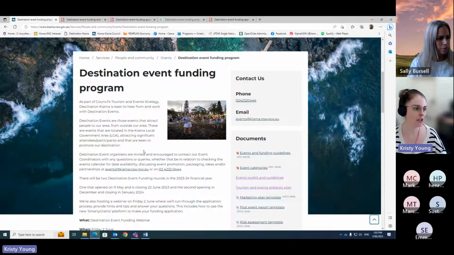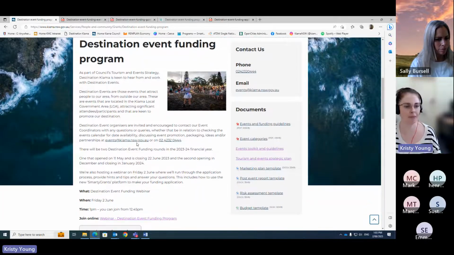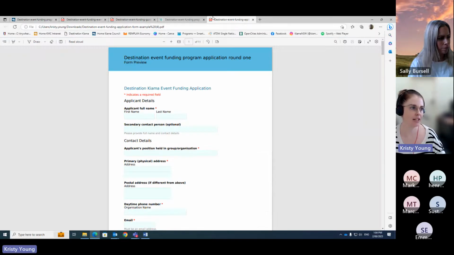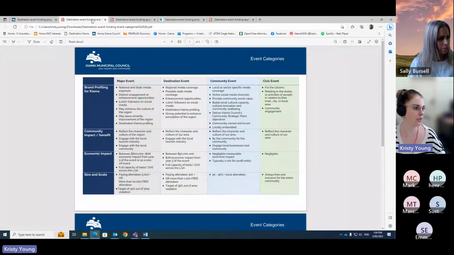So the website goes into a brief description of the grant and what we are looking for, what type of applications we're looking for. So a very brief explanation of what a destination event is: it's an event that attracts people to our area from outside our area. It's an event that is located within the LGA, and it's an event that focuses on promoting our destination. For further detail on that, you can see the event categories as well, which is linked in our guidelines too, and that takes you into a bit more detail about what classifies a destination event and also a major event as well.